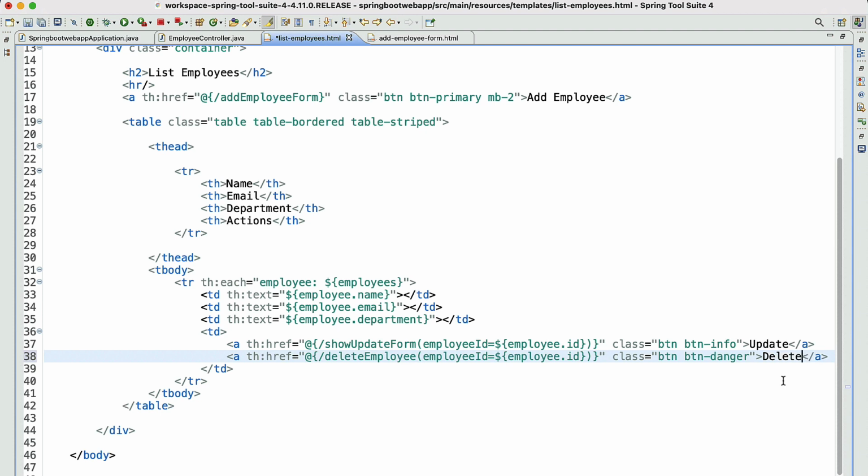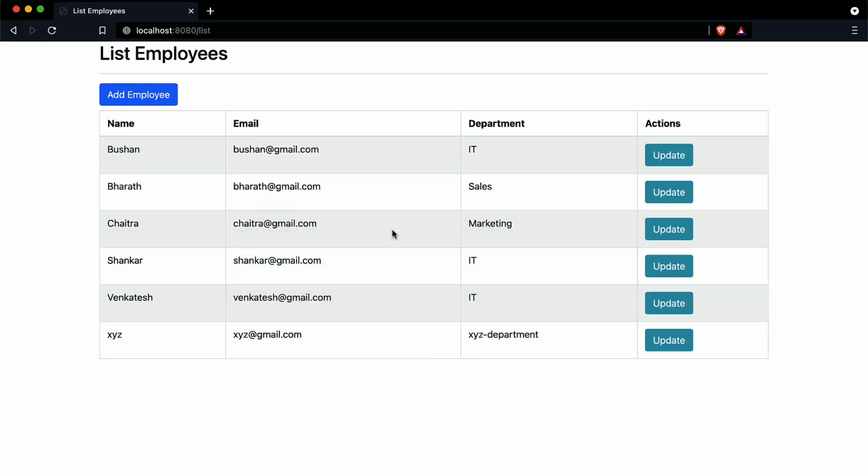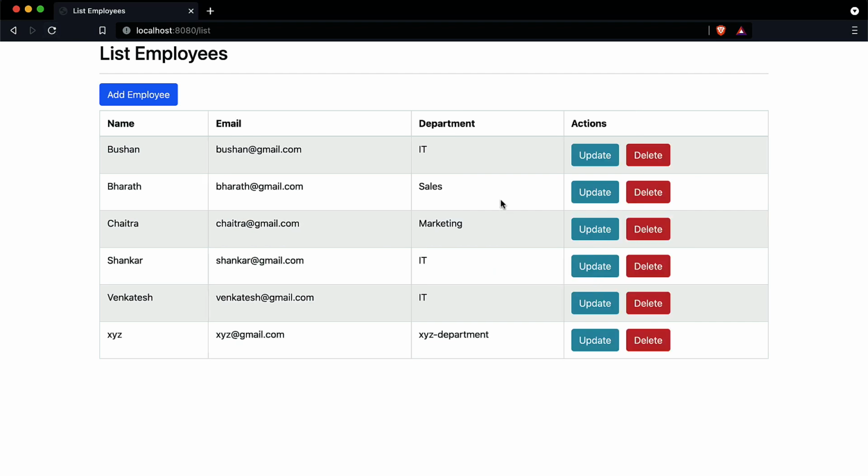Let's change the text to delete. We're going to add one more class, which is margin-left-2. Otherwise the update button and the delete button both get attached to each other. So let's save this. Now let's navigate to the browser. Let's click on this reload button. You can see now we have the delete button.